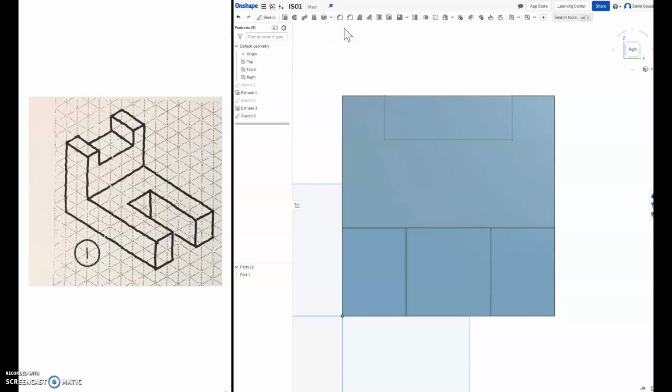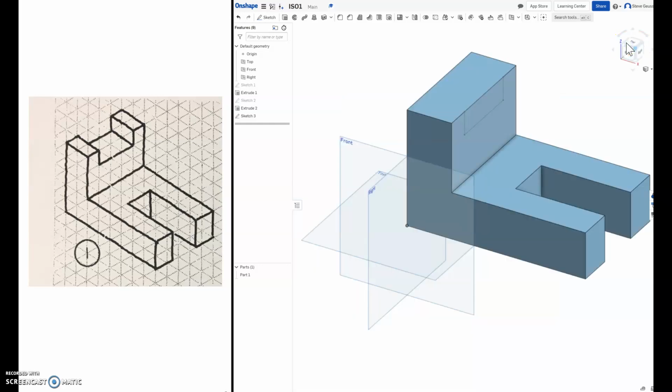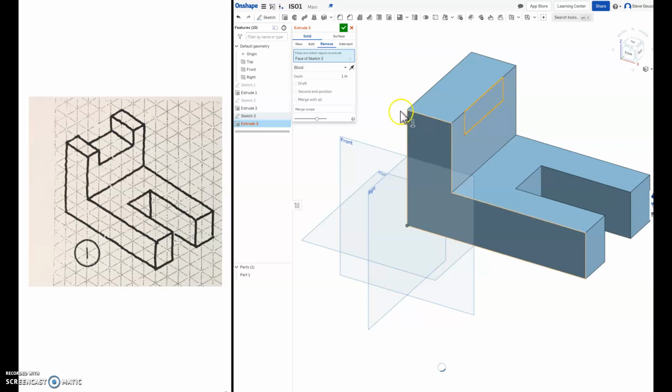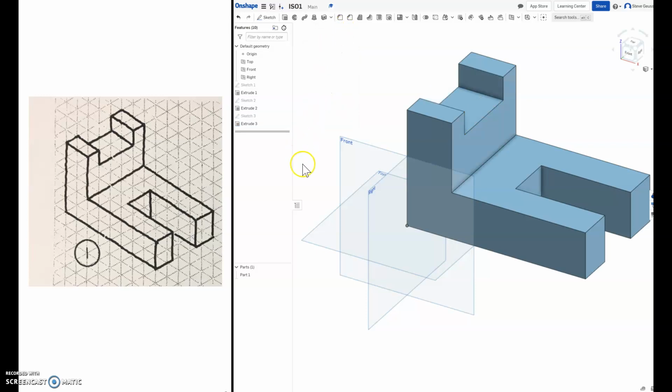And now we can go back to our home view here. Okay, and we can extrude this. We're going to extrude or remove, and then we'll select what we want there. And we're going to go up to next and OK. And that is our ISO part.